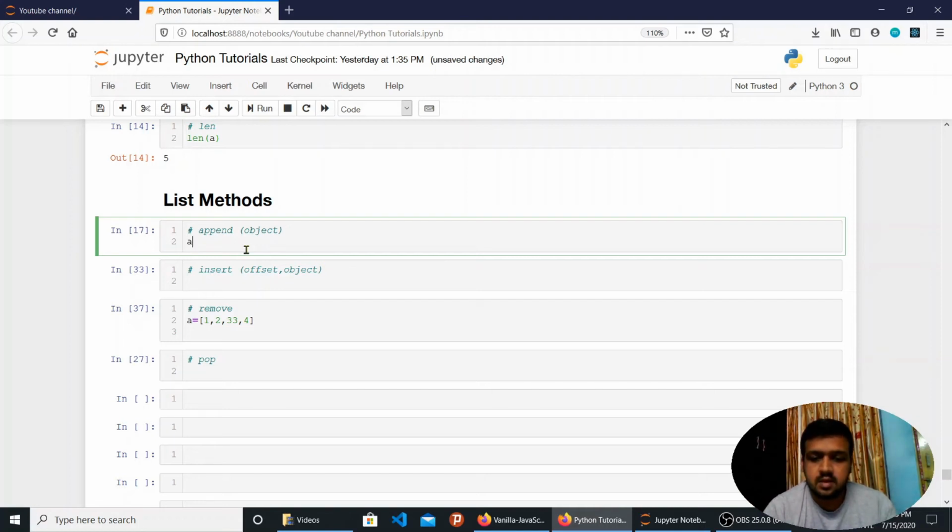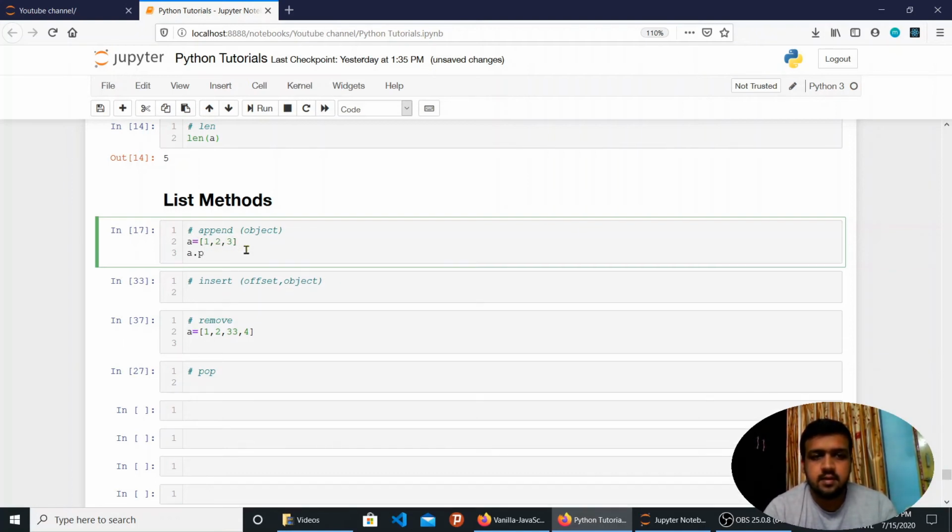So let's take the same example: a is equal to a list of 1, 2, 3. Let's say I want to add a new value of, let's say, 5000 to the already present list.